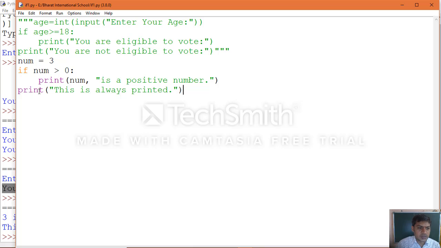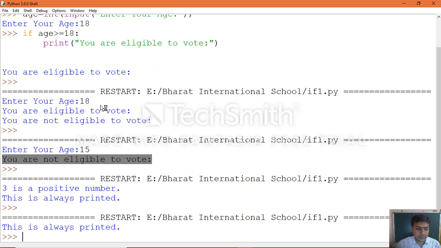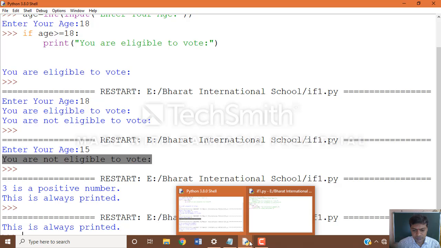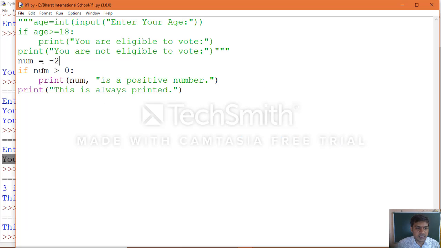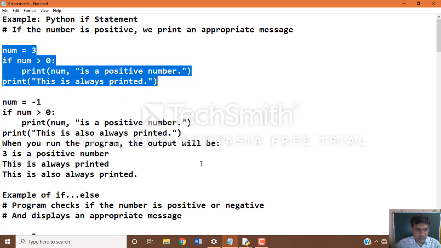Okay, now suppose you give a negative number here. Okay, now save it and execute. So this is always printed. According to that, we haven't specified an if block condition. If the condition becomes false, we didn't specify anything here. So that is how you can check a simple if condition, how you can execute a simple if condition.